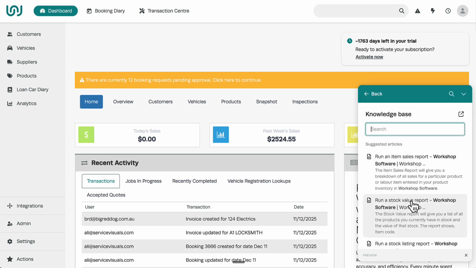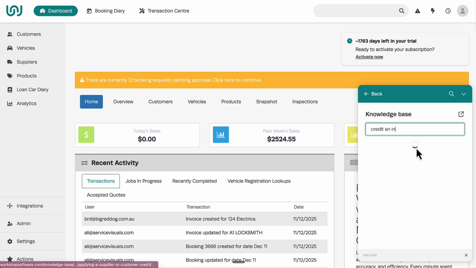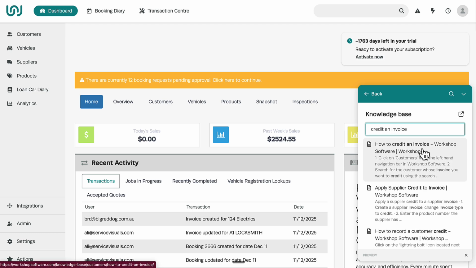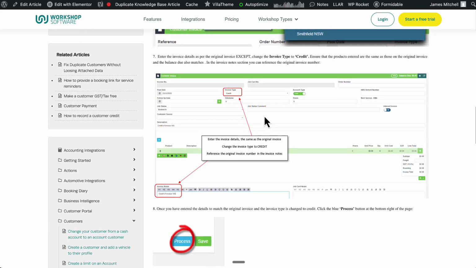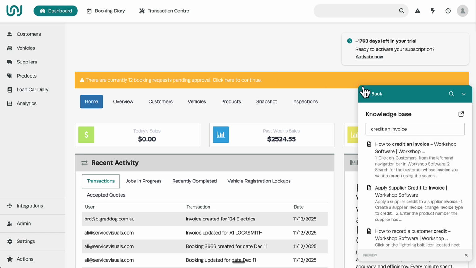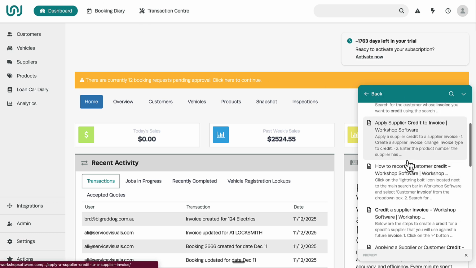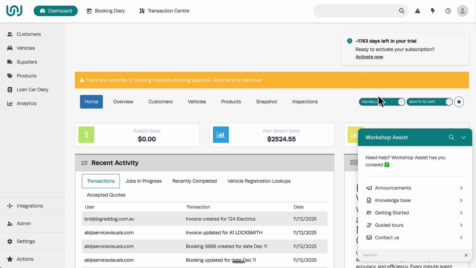The next thing is the knowledge base. This is really important. If I wanted to credit an invoice, for example, you can go in here and it'll find crediting an invoice. You click on it, it'll open up that article, and here's the knowledge base article on how to credit an invoice. As an example, you can search for anything you want in there, which is really, really simple. There are literally hundreds of guides in here, so go and search for any question that you need.